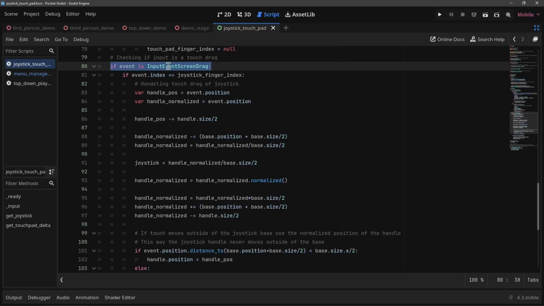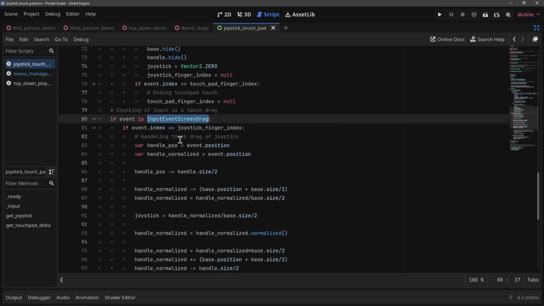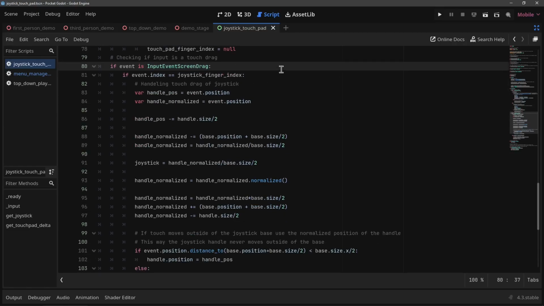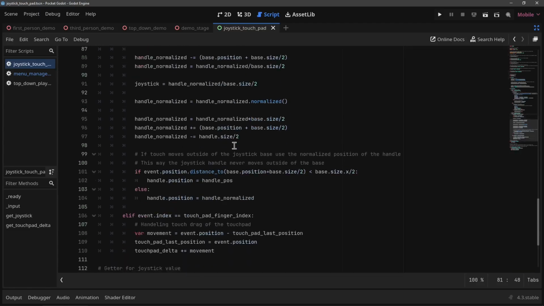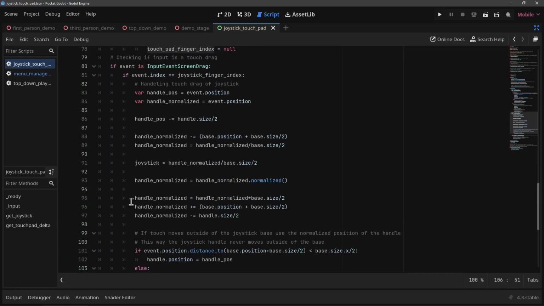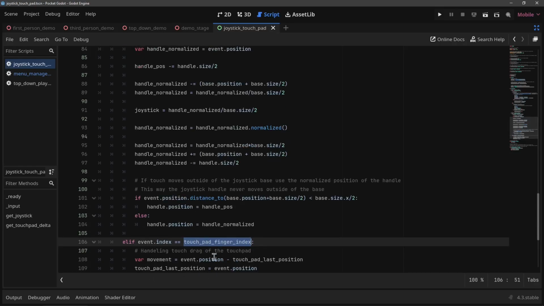Now we'll move into the bulk of the logic of this script. This is on the drag function, meaning that we're capturing an event, and it's a touch event, and it's a drag. So we're moving our finger across the screen. The first thing we're going to do here is check which finger is actually moving. So we're going to check the index of the event against the joystick index, and here we're going to test it against the touchpad index. So now we'll know, okay, the joystick finger is moving or the touchpad finger is moving.